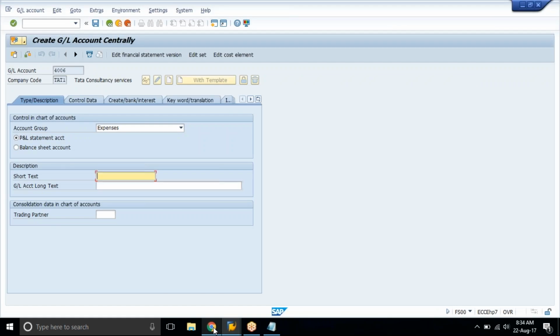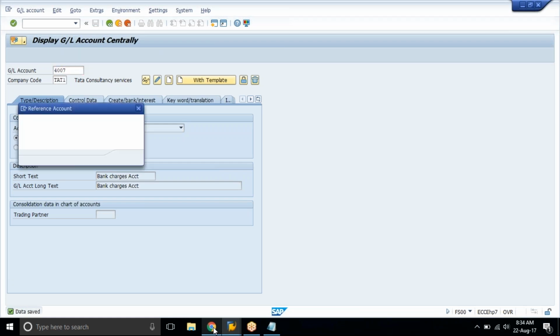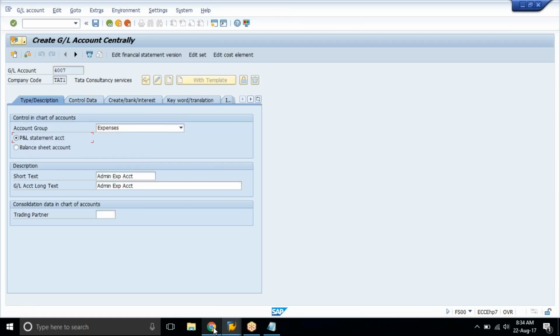You can take accounts here like bank charges, account, 4007, say it as cash discount granted. Like this, you can create accounts.